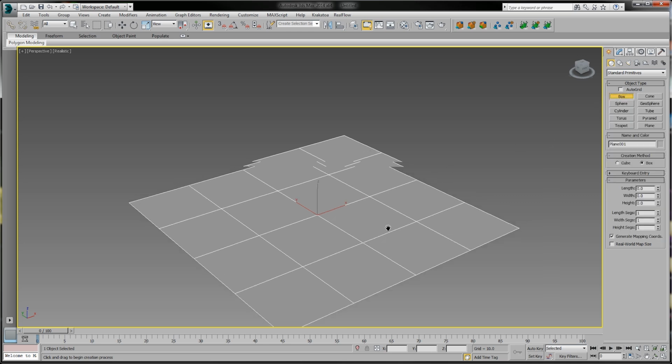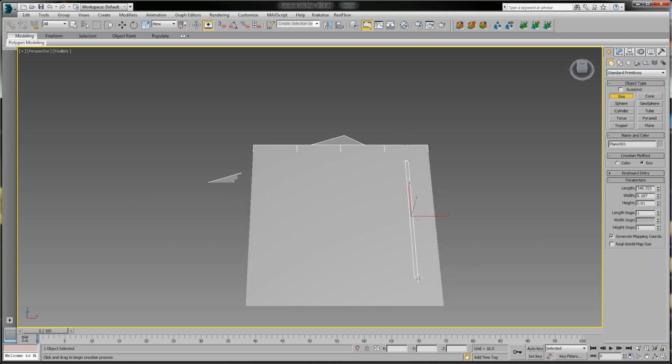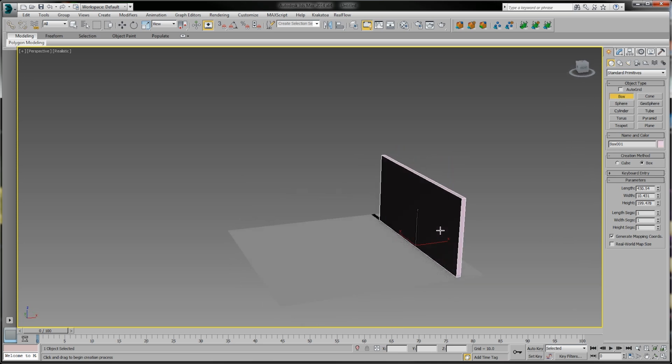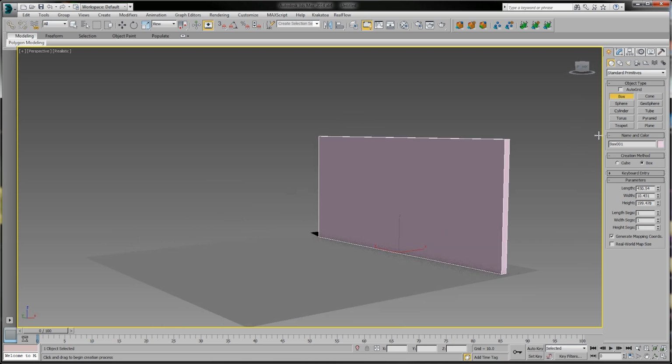So I'm going to drag out a box. Just bring that up. All right, and now there's our wall. Now the only thing we're missing is a bomb, which we can get from Rayfire.